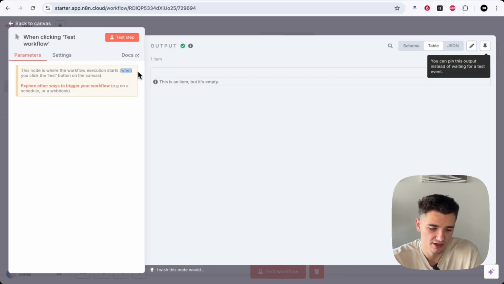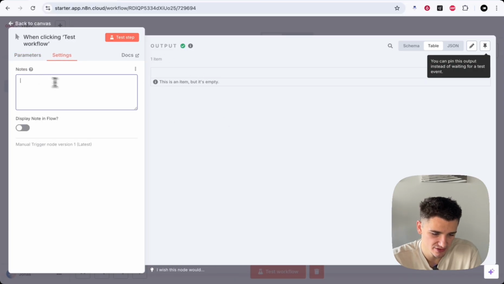Now, this node is where the workflow execution starts. So for instance, when I clicked that test button on the canvas, we were able to start our workflow. And because there's nothing connected here, we're not going to have any output or input, but we'll just get into this. We've got settings here. We can leave notes on each node as well, displaying those notes in the flow and so forth.